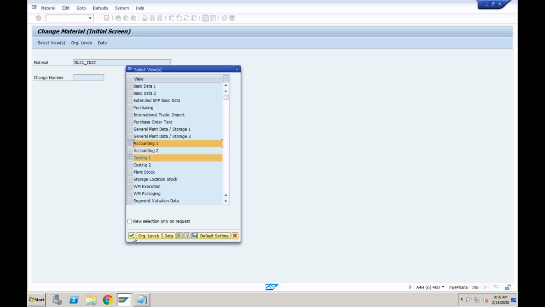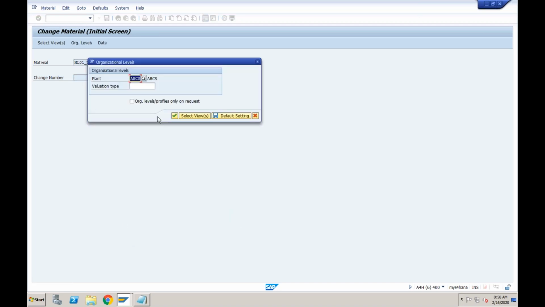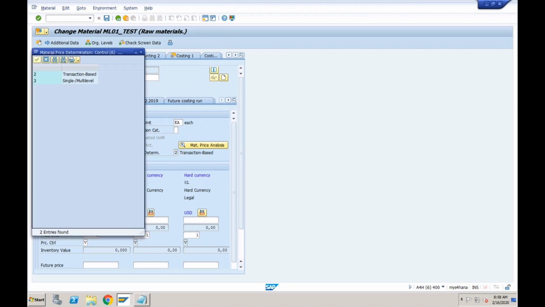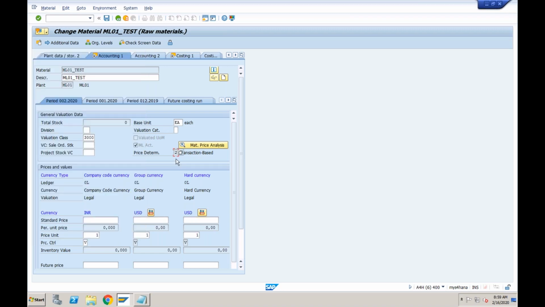Okay, and accounting 1 view for ML01. See, what is happening is I'm not able to change this price determination indicator. If I want to change it to 2 or 3, it is 2 now, I want to change it to 3. It is not allowing me to change that, right? You will not be able to change this from here.